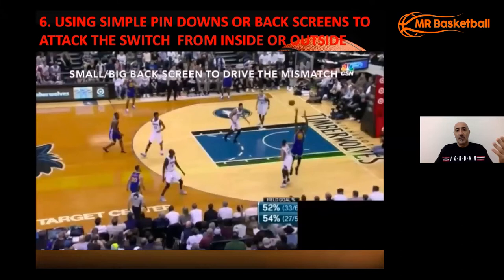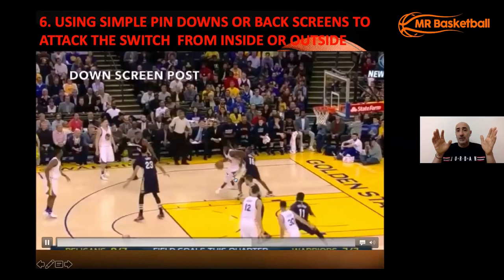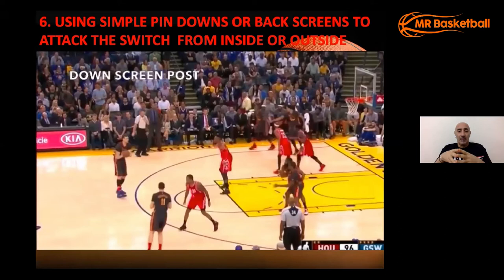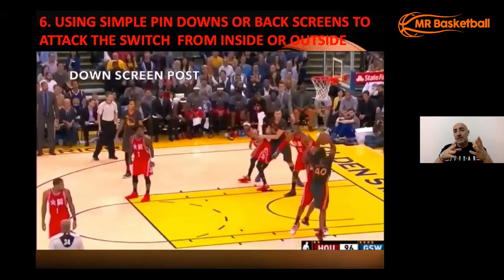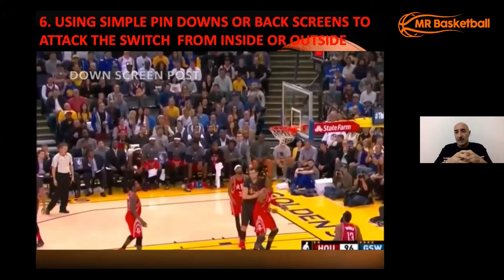Also, another situation is a direct pin down and switch. Now we are looking to punish the inside mismatch. The screener seals immediately and tries to take the small guy to the basket one-on-one. If the defense doesn't help, they get punished. If the defense helps there, then we're looking for the extra pass and force rotations and an open shot.